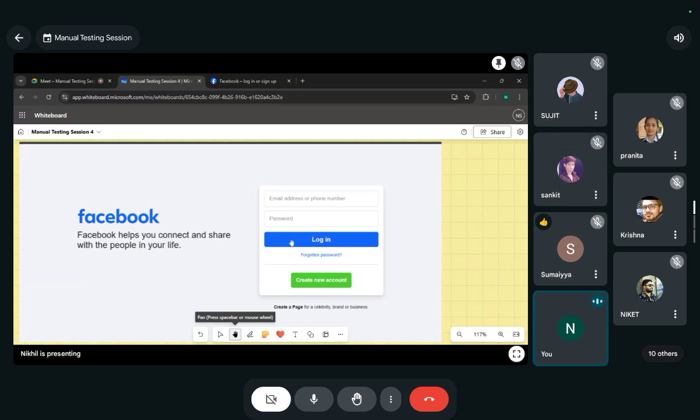Okay, it should be clickable, right? If it's a drop down, it should have options. Whenever you click it, it should open the options. So you have to check the basic functionality: if it's a field, you have to check if it's accepting inputs or not.